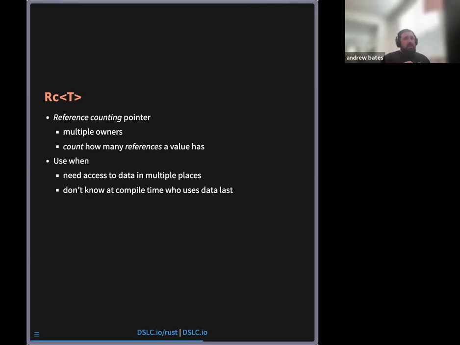and you don't necessarily know the order in which these other objects or variables are going to use it.